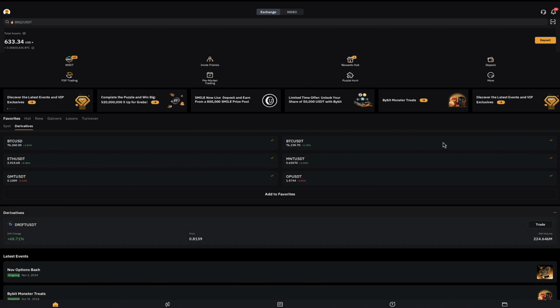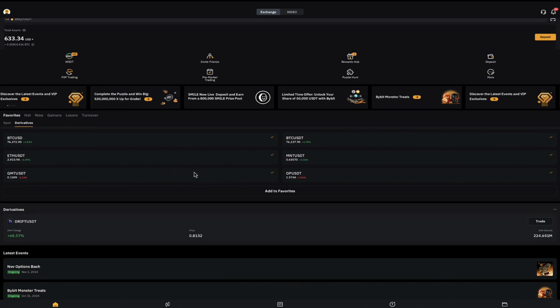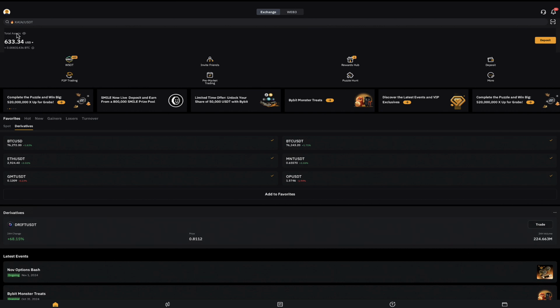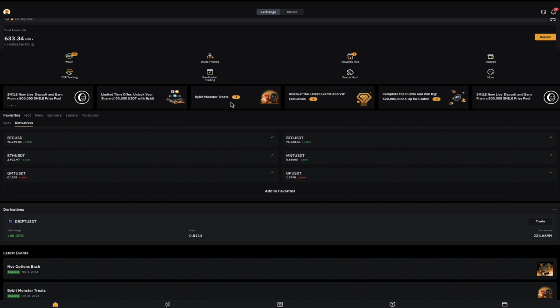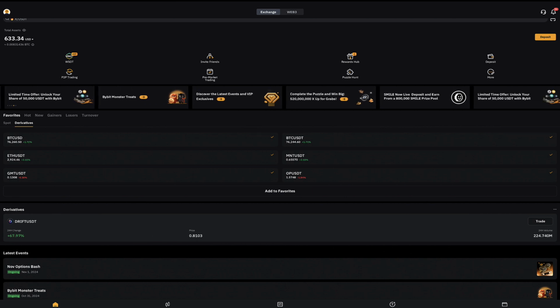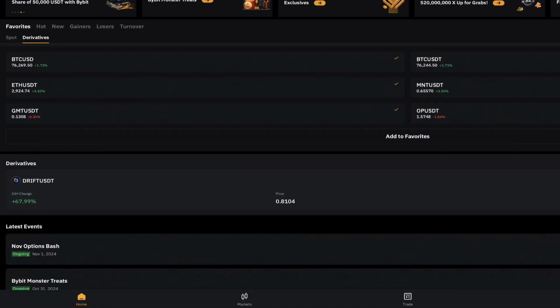So right here is perfectly the dashboard. So total assets, let's start from this place down here. It's important. All these other ones are just display of all the ads and the activities going on on Bybit. But here is going to be one of the places you would love to be. Home, this is the home page. All right. You see exchange and then the home page.